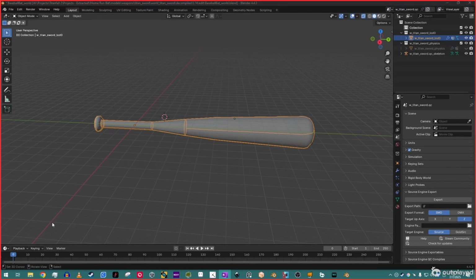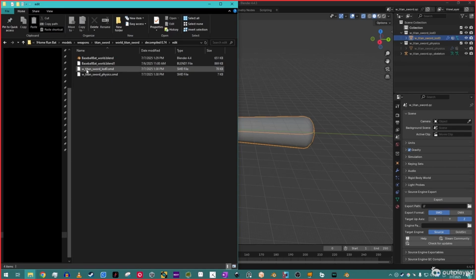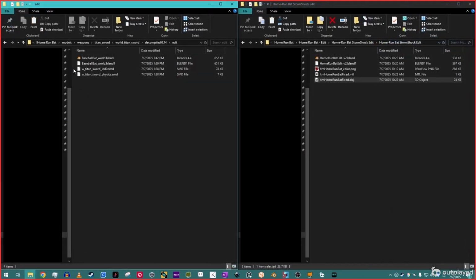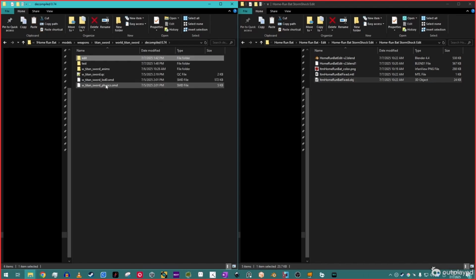Once the model has exported, you'll see it in your edit folder right here. Save your blend file one more time for good measure, and then we are ready to close Blender. Then you might have noticed that the files we just exported from Blender have the same name as the two SMD files out here under the QC file.